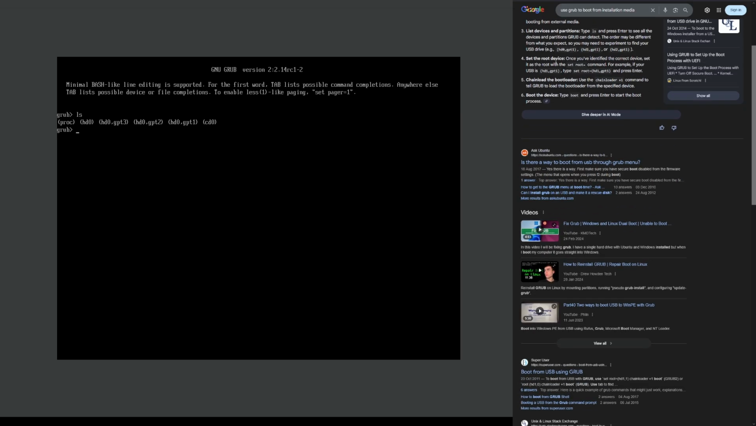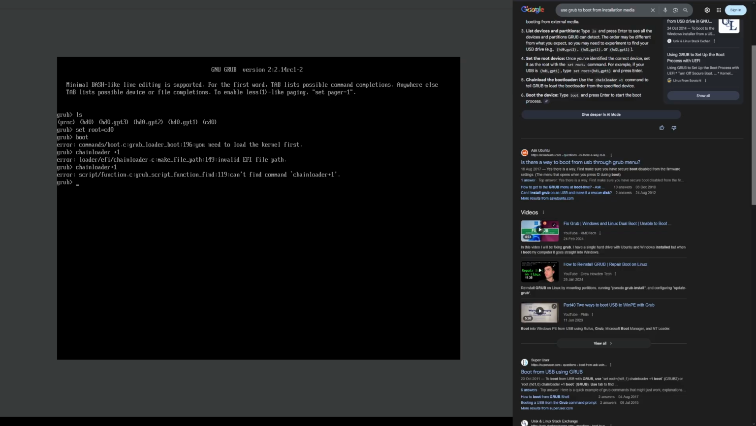Set the root device. Identify the correct device, set root command. Set root=cd0. Use the chainloader command. Chainloader +1. What? Set root. I'm gonna guess it's going to be gpt3. So hd0, so the 0 with hard drive, gpt3, and boot. Chainload the bootloader. Use the chainloader command.